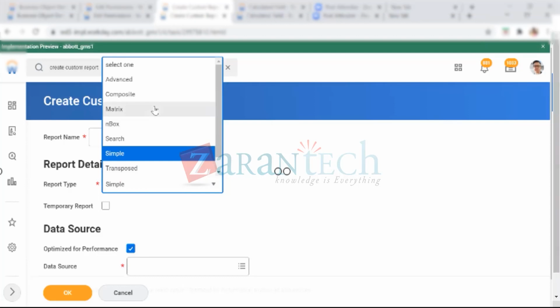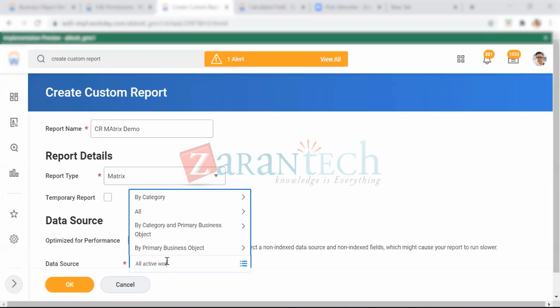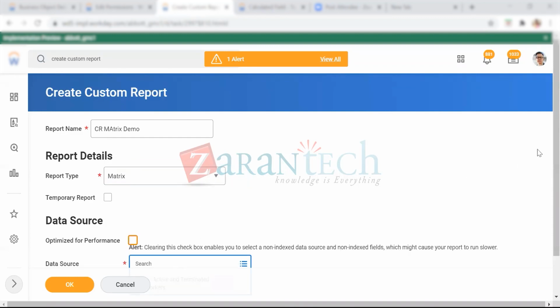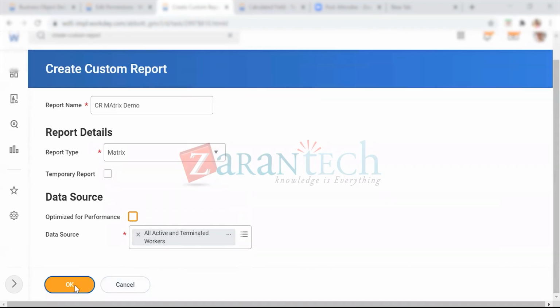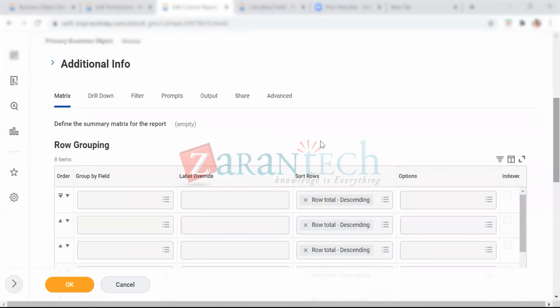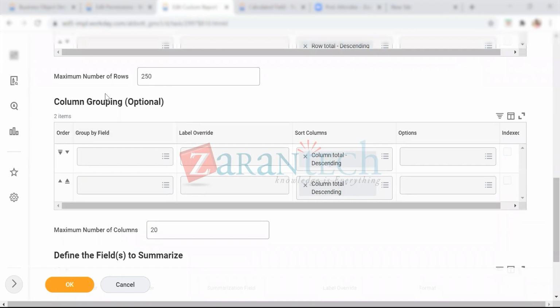Say, all active workers. Okay. See, the page itself will show you grouping, row grouping and column grouping. So first it's meant for grouping and aggregation, as I said. See, it has row grouping and column grouping. So first it is meant for grouping of data. If you see this description now, you'll understand it.